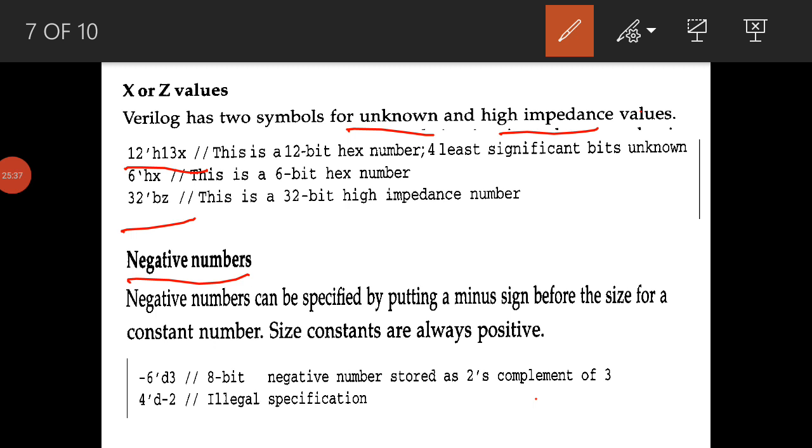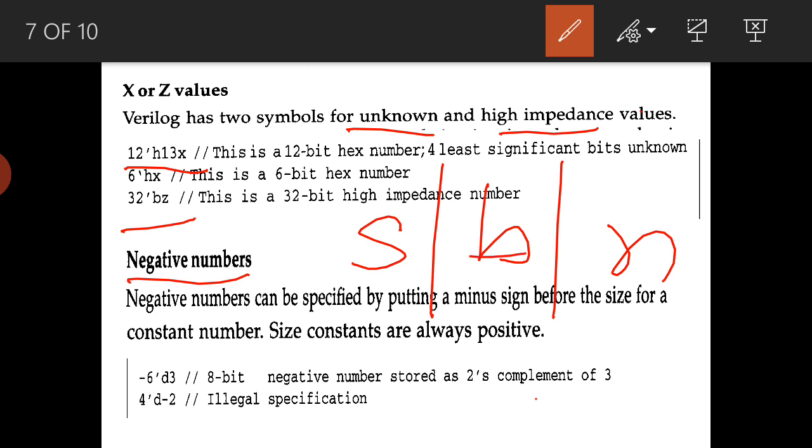So how to use negative numbers: the basic format is, as I told, size, base and number. If you want to use a negative number, before the size we need to put a minus sign. As we can see here, minus 6'd3. So 6 is the number of bits, d is decimal, 3 is of decimal type, and minus. So what will it store? The 2's complement of 3. Basically it is binary only, but represented in decimal.